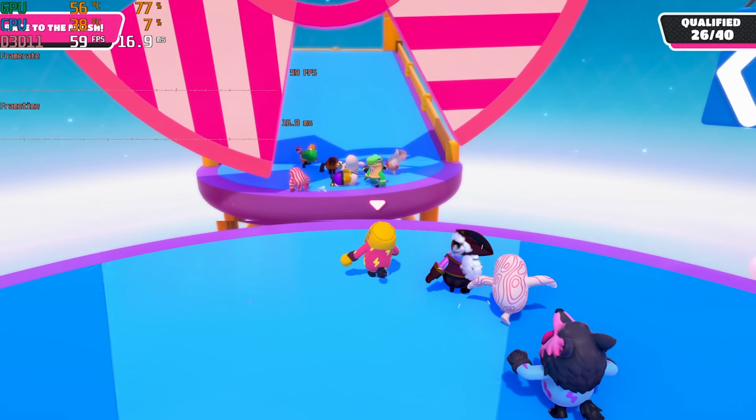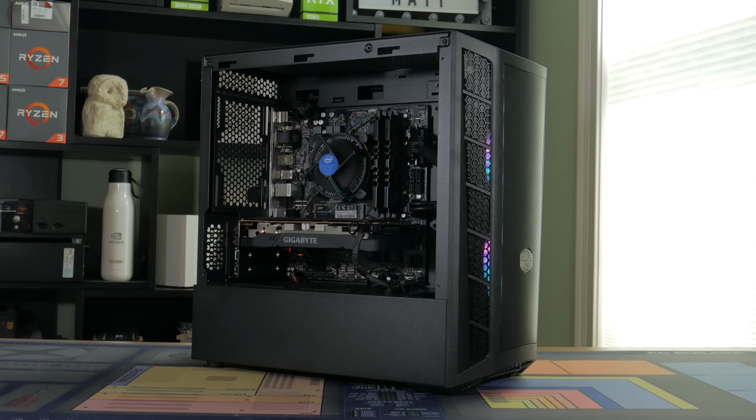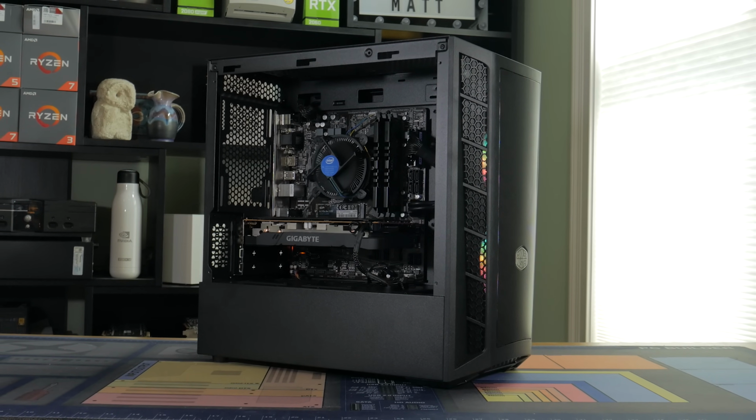Again, if there are other games you want to see tested, let me know in the comments section below. Overall, for $600, you're getting a pretty powerful system that should last you for years to come.